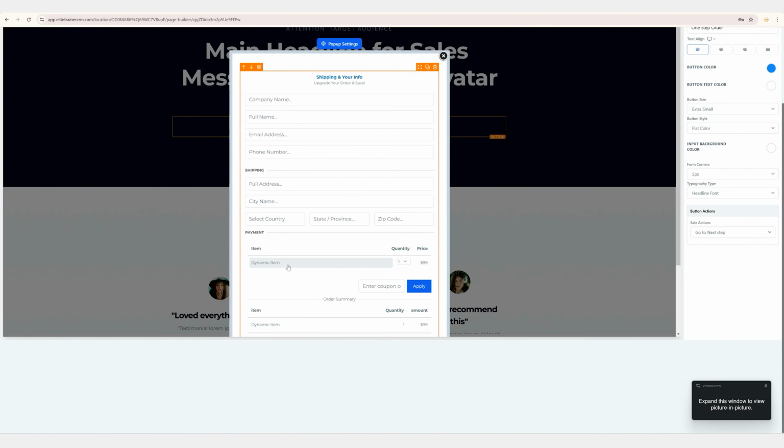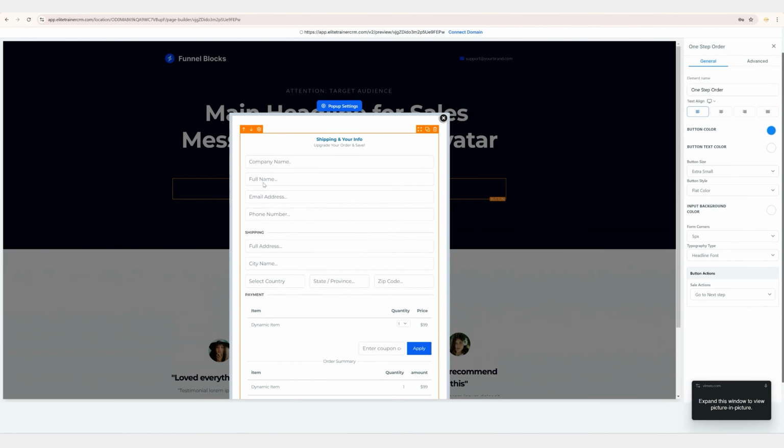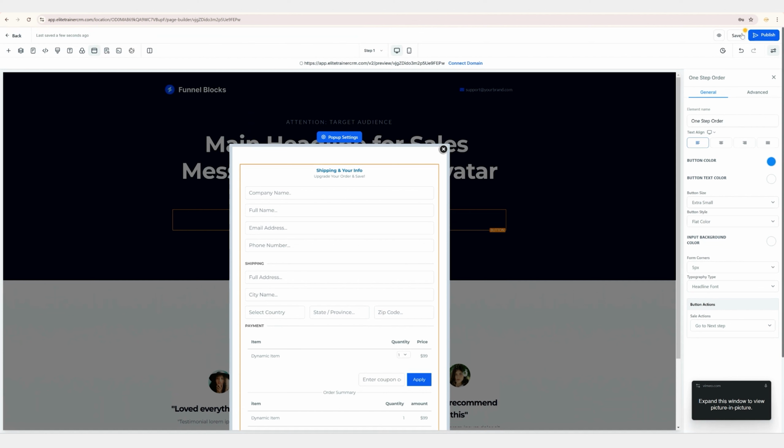The only difference with the 1-step is the product's going to show up here immediately, and they'll be able to check out all in one step. So if they don't end up buying your product, you actually don't get to collect any sort of information on them. Okay, so then you would just want to save this.